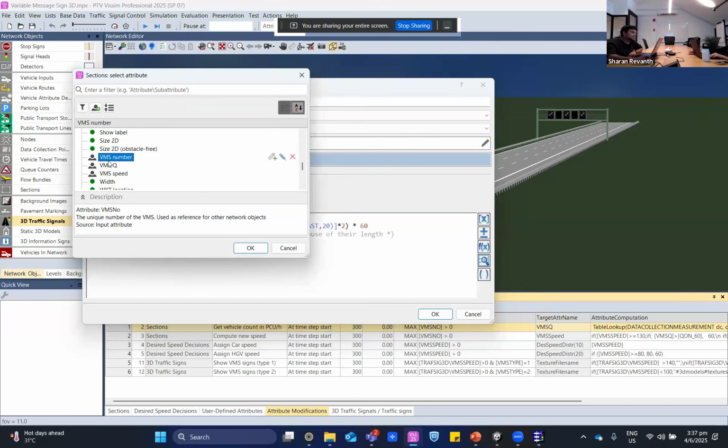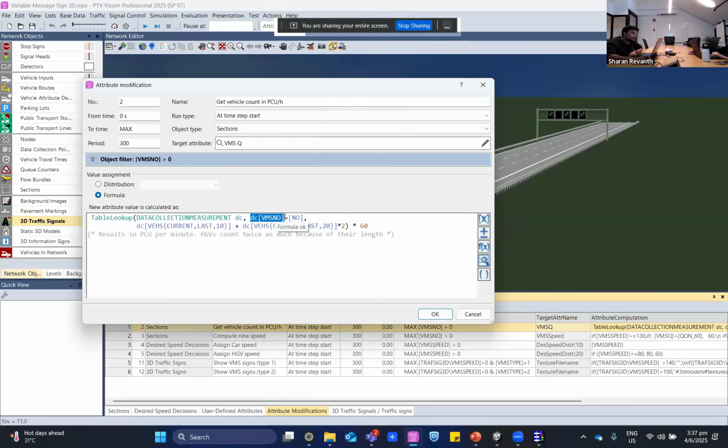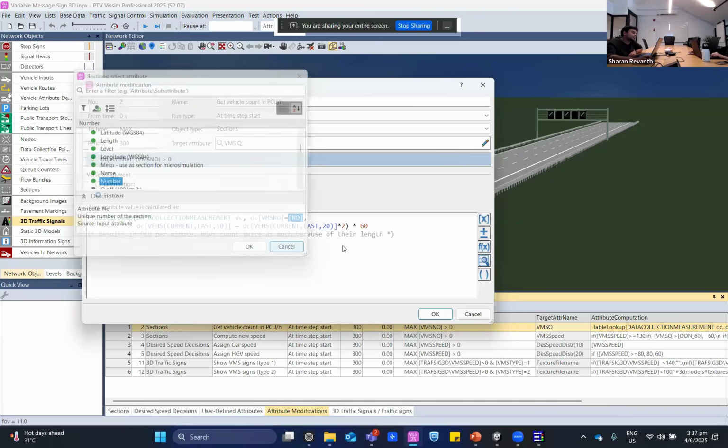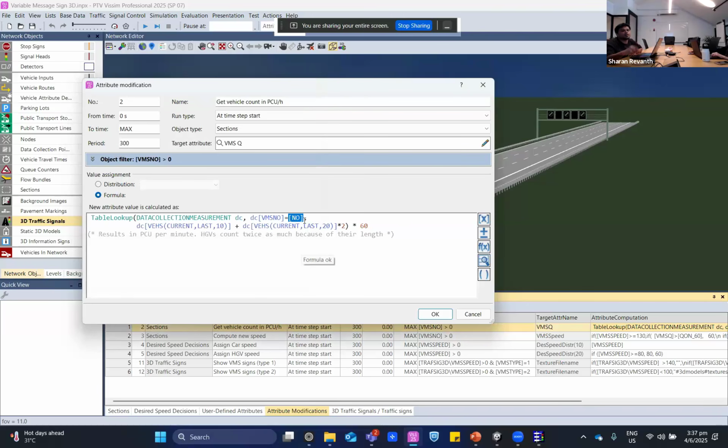And in the DC variable, you can see there is an attribute called VMS number. So you need to store a value from DC to a variable called VMS number. So the number is NO. Okay. So what we are doing is we are going to see what is the value on a particular number and then storing it inside the variable that we have. And we also refer to different values inside the data collection measurement, which is number of vehicles.